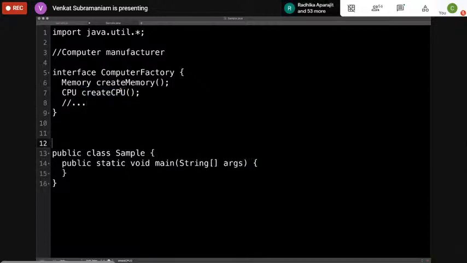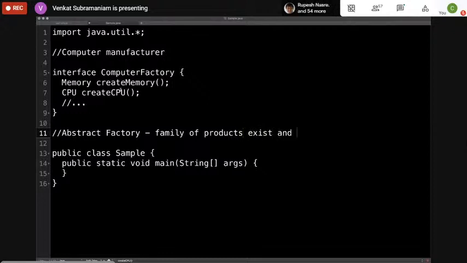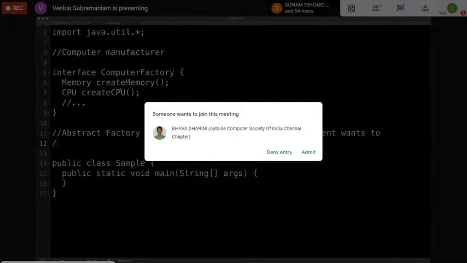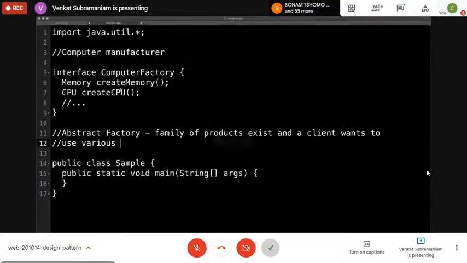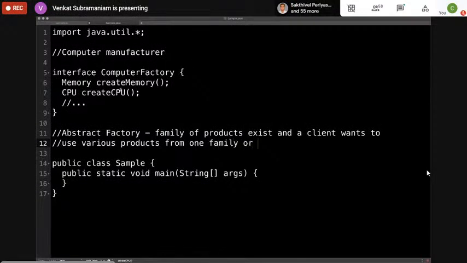Now, when it comes to abstract factory, I want you to think about this word family. The word family makes a really good sense. A family of products exist, and a client wants to use various products from one family or another. So in other words, you want to be able to switch between these families of products. So how would this really work in that case?